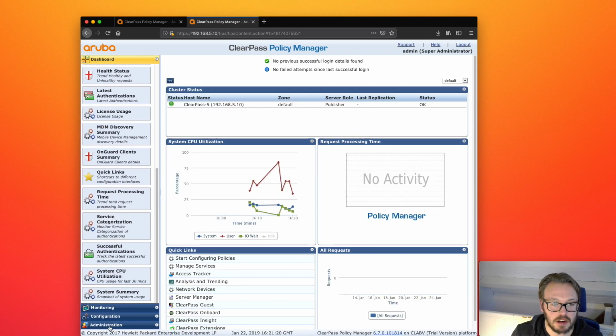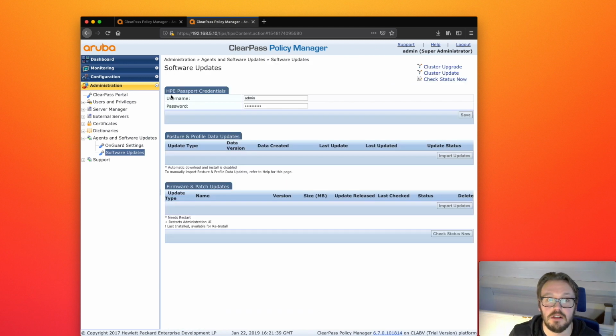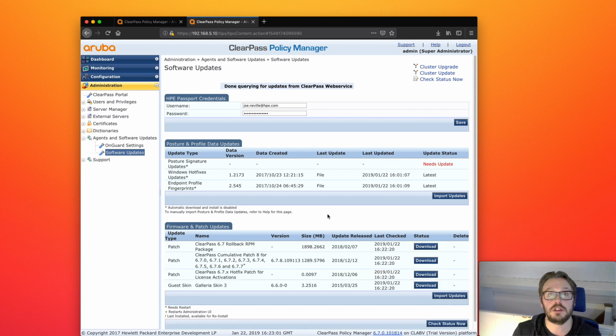My buddy Herman told me first thing that you always have to do is update. So what we need to do is enter your HPE passport credentials. Okay, great. So that was successful. Now I'm going to go ahead and do the vital first step of updating the firmware and patches.